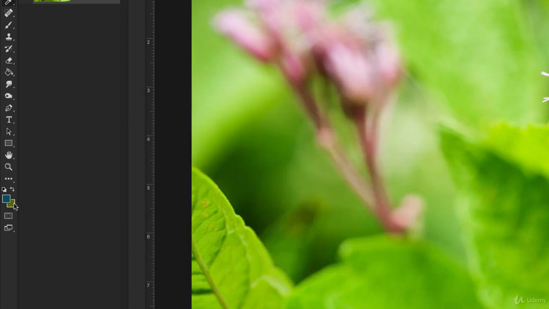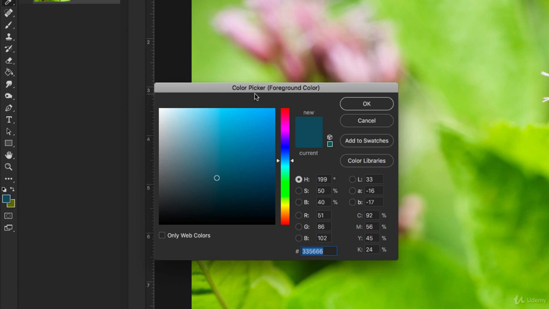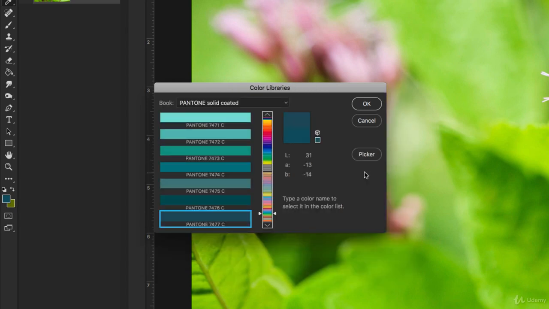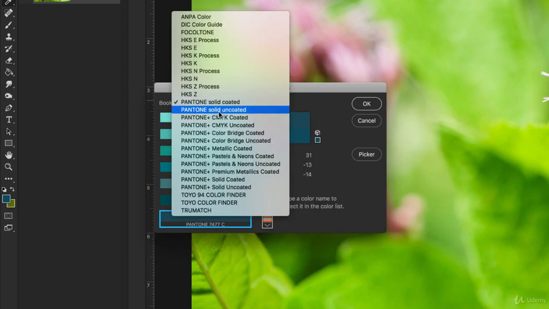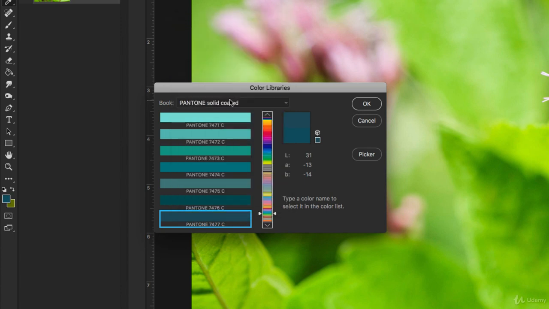Another thing you can do within this dialog box is choose colors from color libraries provided by Pantone. If you click on this little drop box right here, you can see there are other types of color guides and color profiles you can choose from. If there are specific colors that you work with as a graphic designer, you may use Pantone colors, or you may use something else like HKS or ANPA or whatever type of color system you're using for your project. You can select those colors from here.